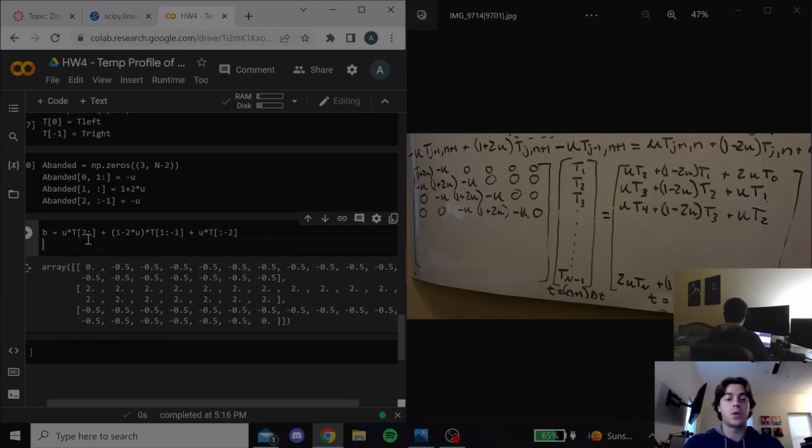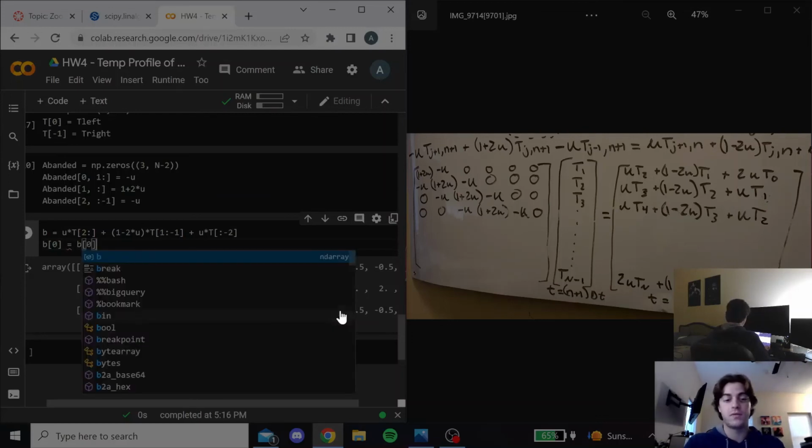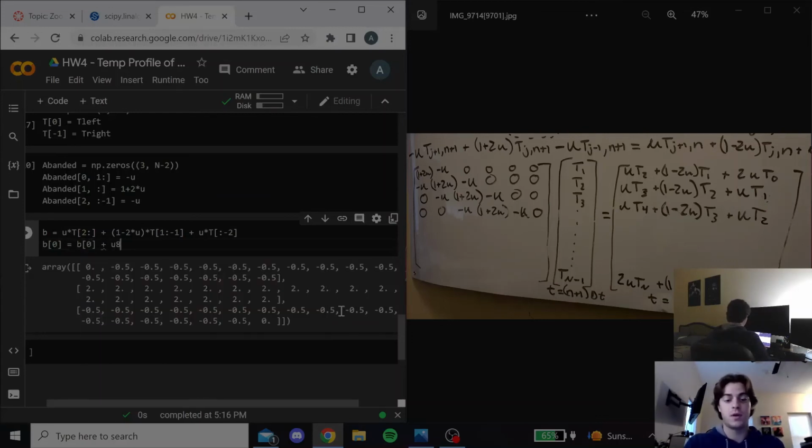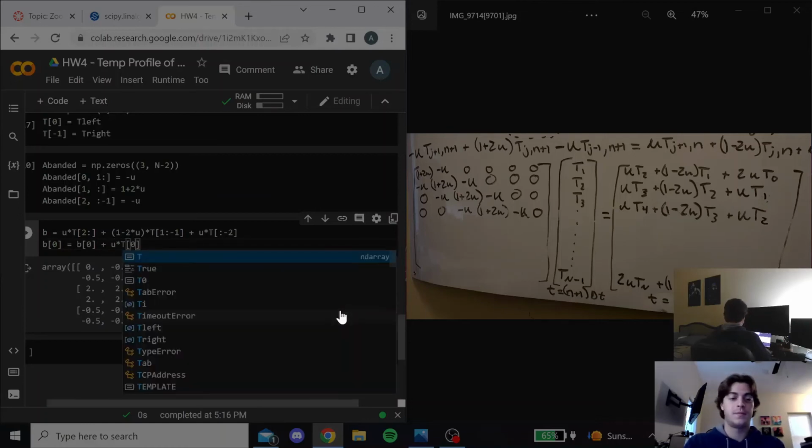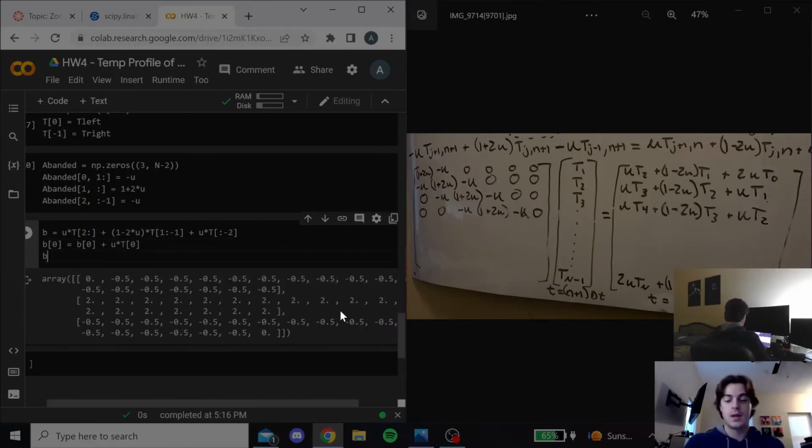And now, like I said while we were working on the whiteboard, our top row and bottom row in this matrix need to be adjusted because we have that extra value. And so to do that, I'm going to adjust the top row first. So we'll set the very top row of b equal to itself plus the extra term of u times our first temperature. And then same thing for the last one. We need to adjust it by adding u times the last temperature of the blocks of our bar.